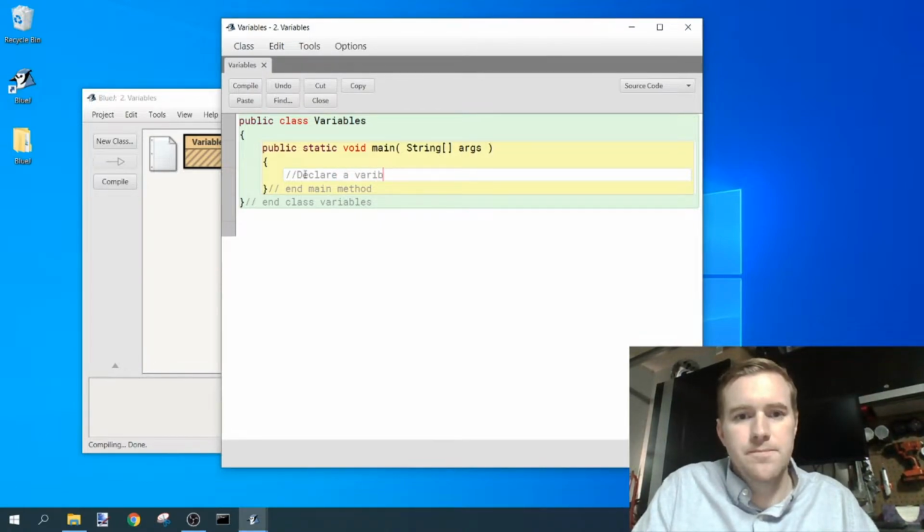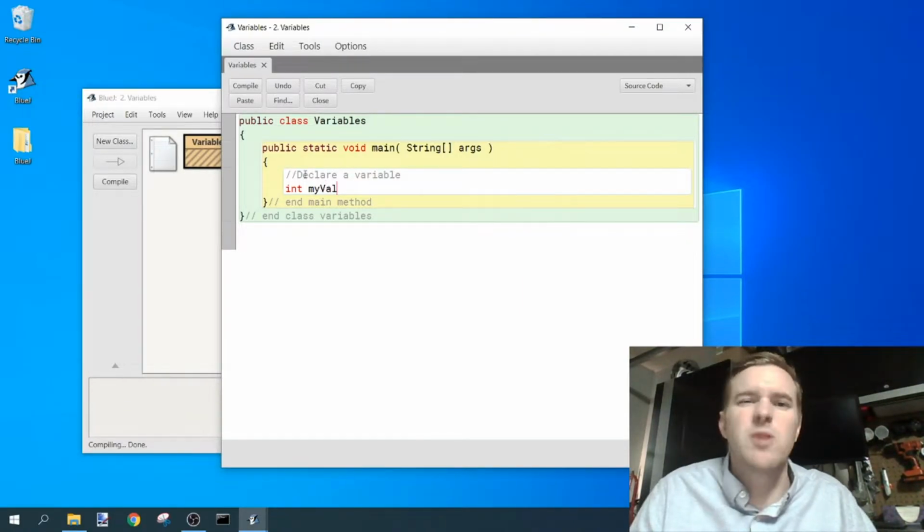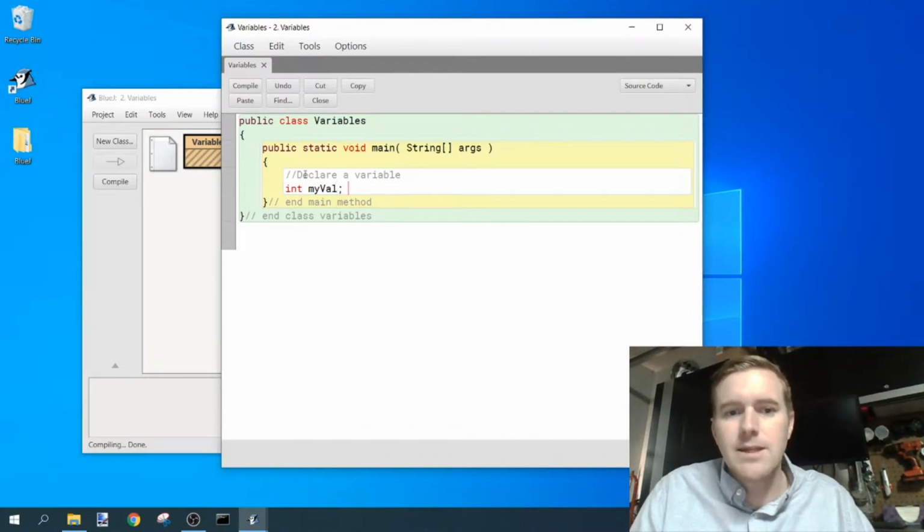To declare a variable in Java, all you have to do is type int and something like my value, or give it a name that means something to you and to other people that might read your code. And that declares a variable.